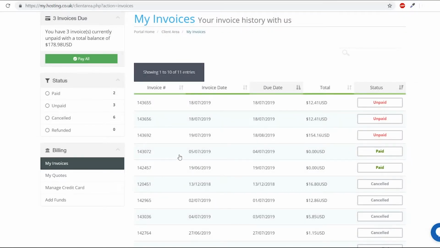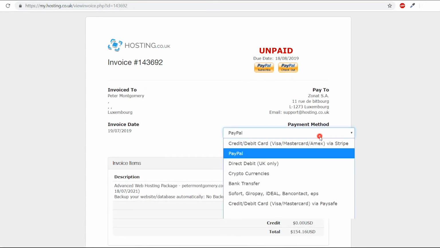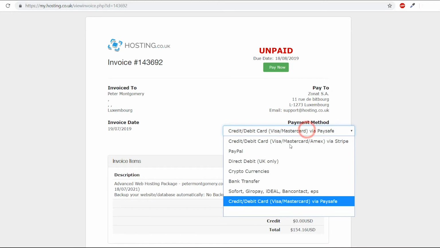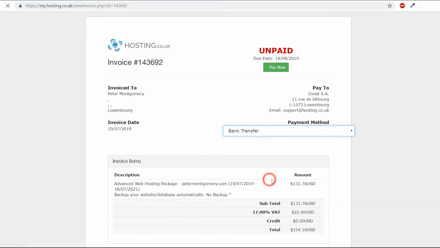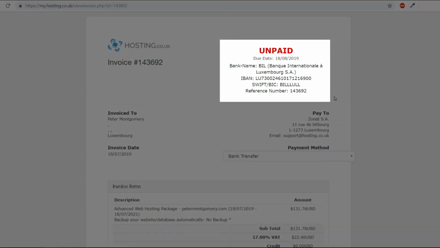Now to pay your invoice, select one and click on Unpaid. You'll see your invoice with all details and information. Under Payment Method, you can change the way you want to pay. The invoice will adapt to every payment method that you choose. I'll choose Bank Transfer. Now you can see all important information for your payment.